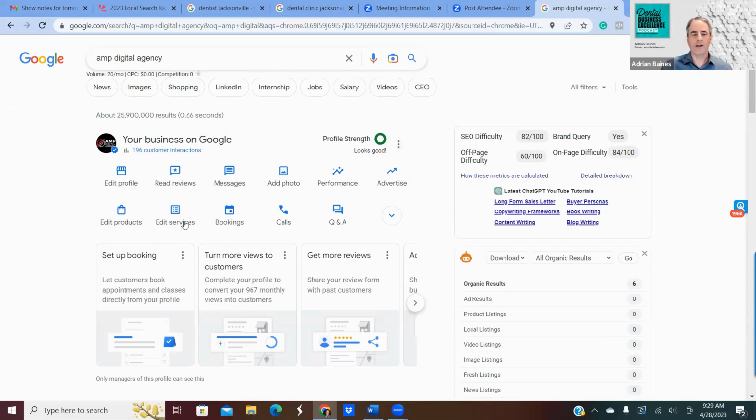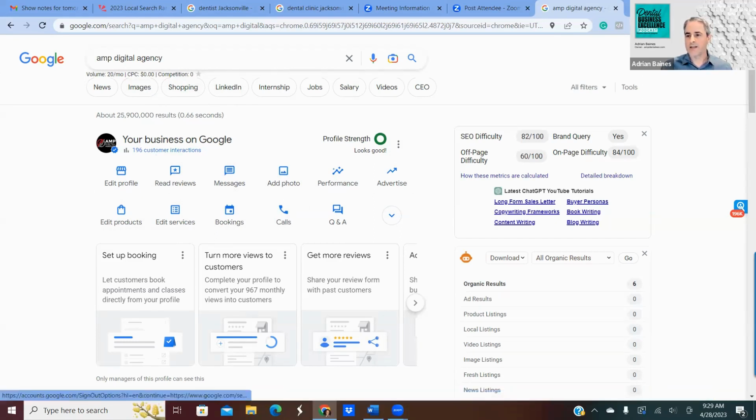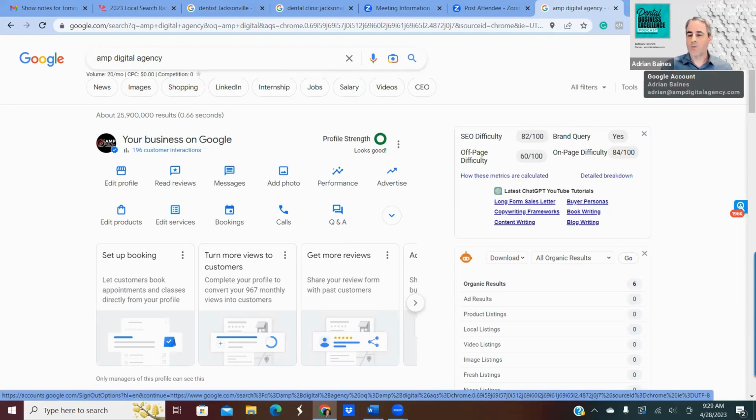These you can only see. These are not viewable to the public. If you're a manager, you have access to these controls. So when you search for your business name, you'll know that you're logged in if you see these controls. If you do not see these controls, then you're not logged into the right profile. You can see here up in the right corner that I'm logged in with my email.